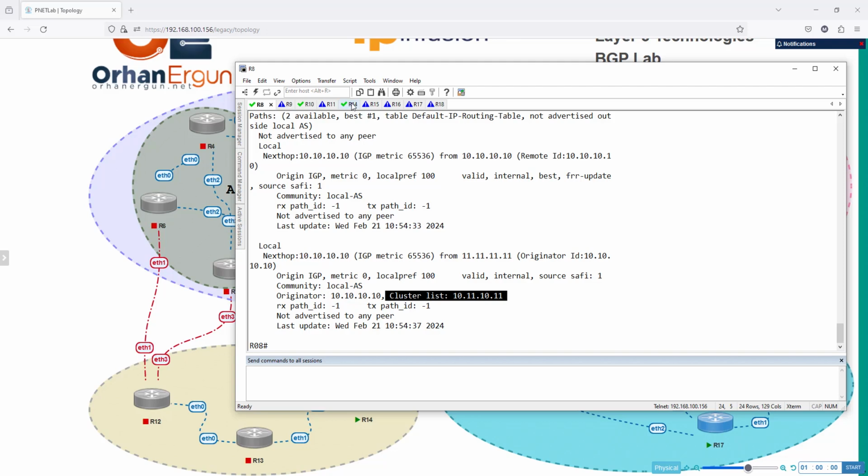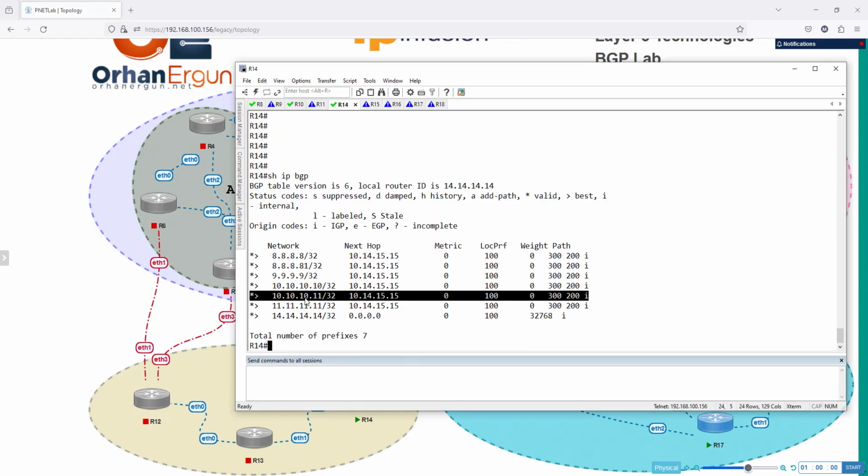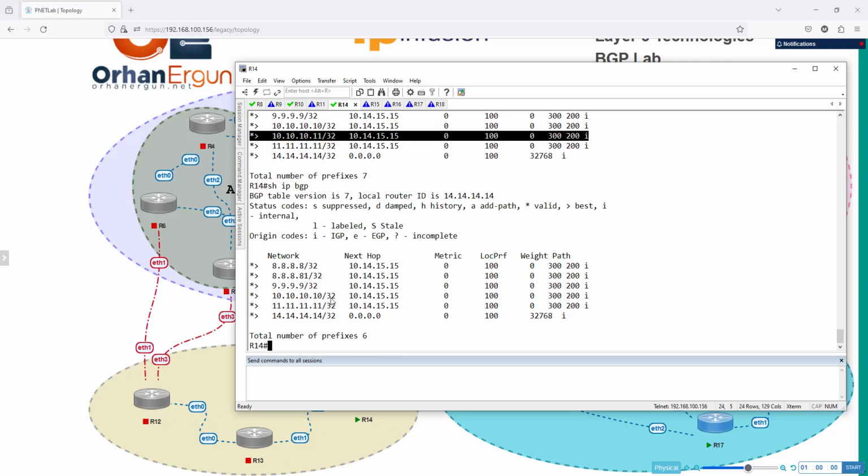Now let's go back to router 14, which is down here in another AS, but the cluster, this is going to be another branch of my network. So if I just go to here, we already have it, but if I just check it, you can see that this is withdrawn. We don't have it anymore.